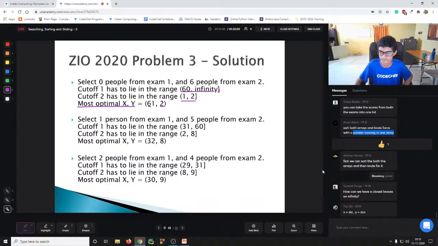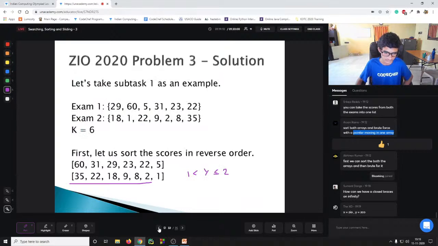So yeah, x equal to zero and y equal to zero, yes. So now if we select one person from exam 1 and 5 people from exam 2. So if we select one person from exam 1, then it has to be greater than 31 and less than or equal to 60. And the second value has to be, since we were having 1 and 2, greater than 2 and y is less than or equal to 8.